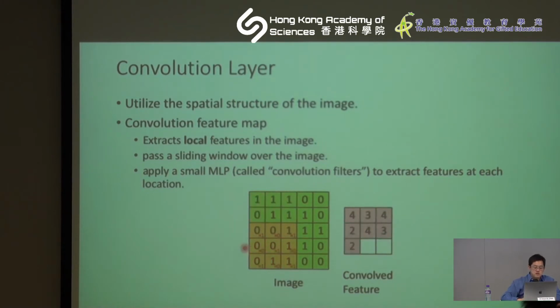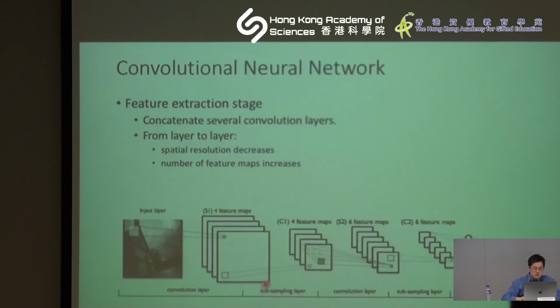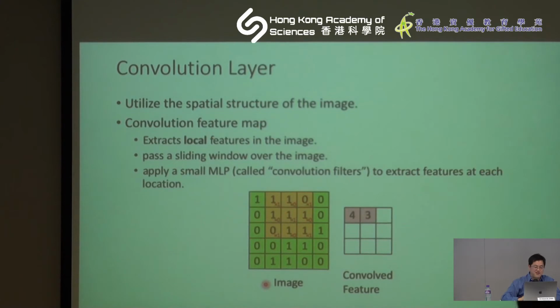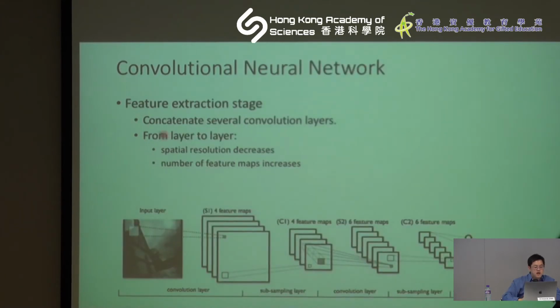So I run the feature extractor, and it looks like this. Let me try it again. It's sliding along, and it's putting numbers here. This is something that a graphics card can do very well, because it's all done in parallel. Now, using these convolution layers, we can build something called the convolutional neural network.